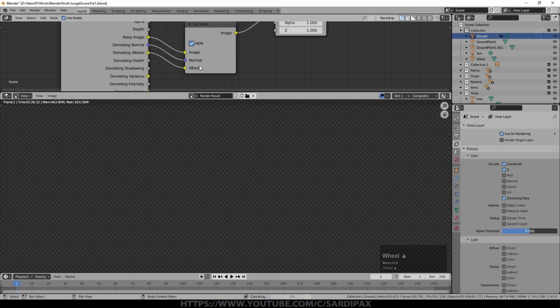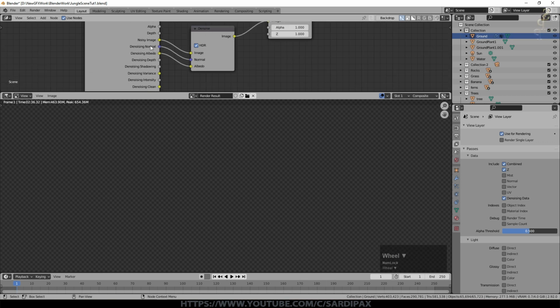So albedo, I guess, is how much indirect light there is being reflected off an area. The normal is obviously information about the angle of a face relative to the camera, and then obviously the noisy image is what it says it is. And so with that information, more intelligent choices can be made as to how pixels are averaged and blurred and that kind of thing. So you get a more intelligent denoising, at least that's the theory. So we've got that in there.